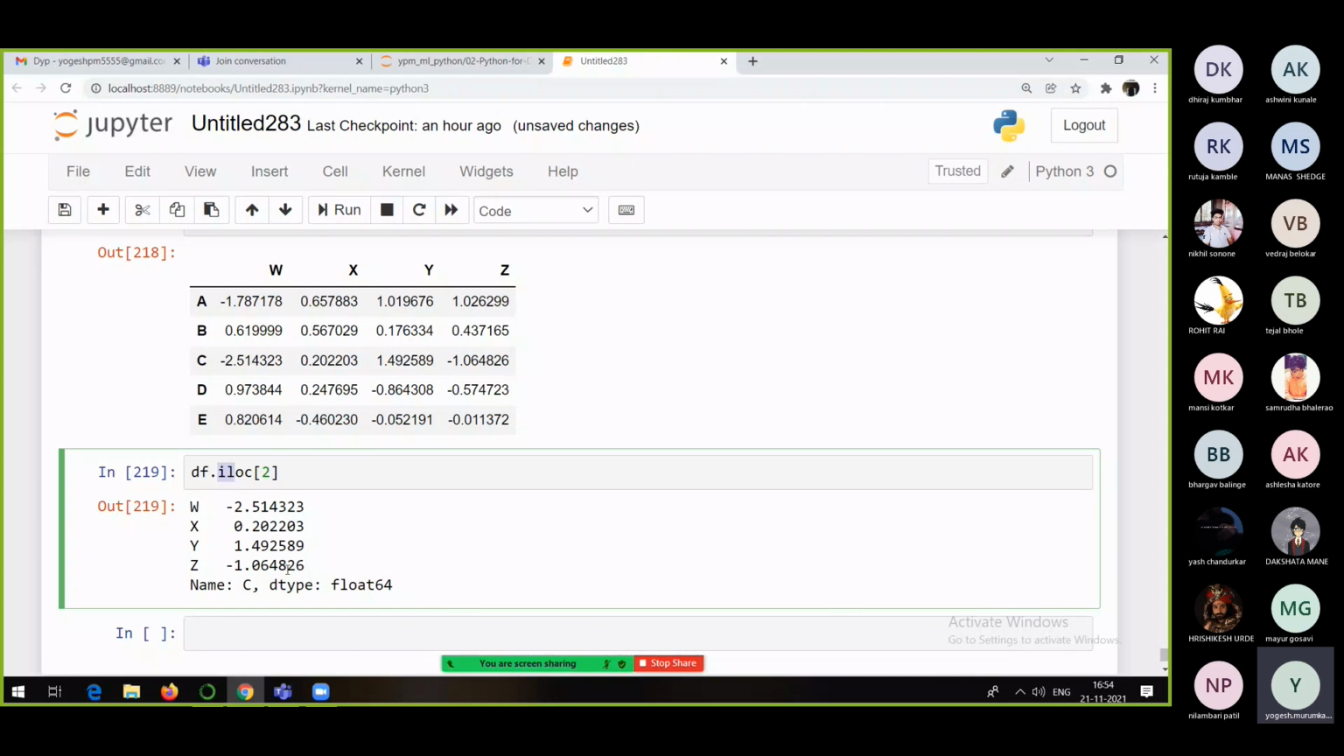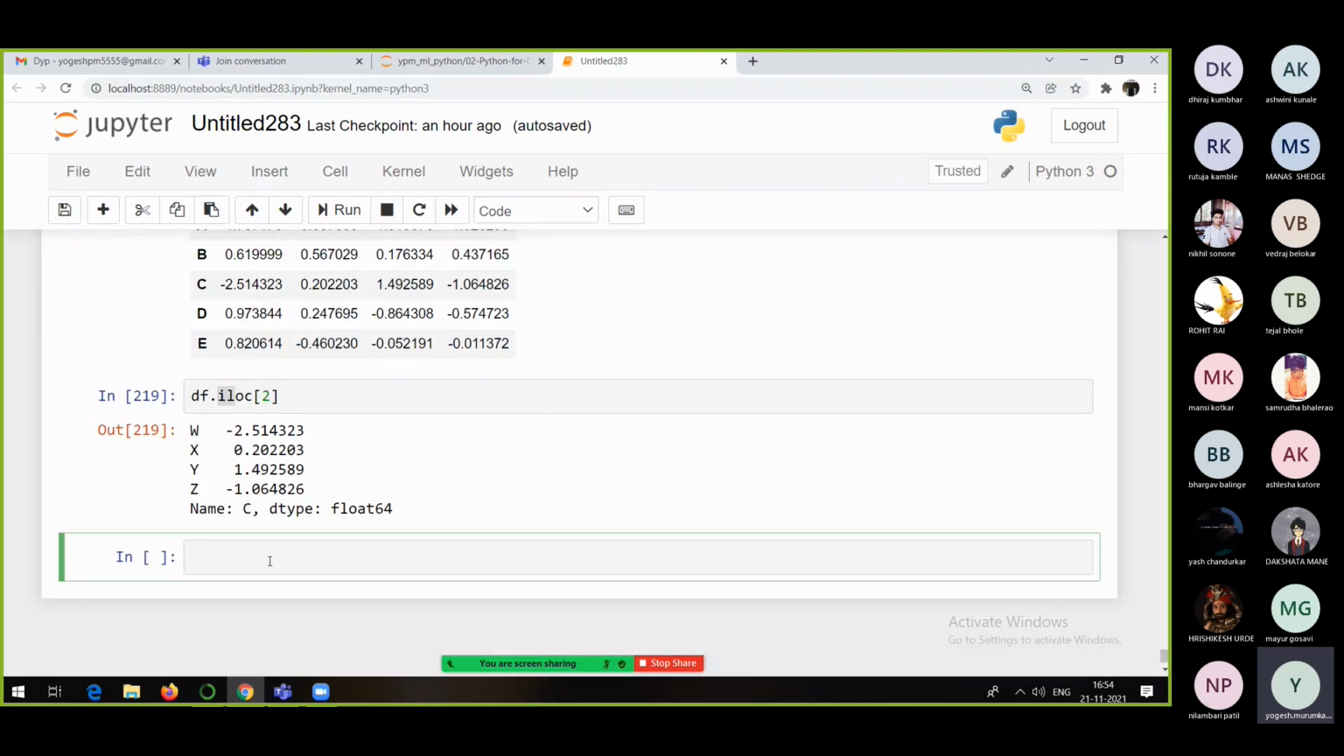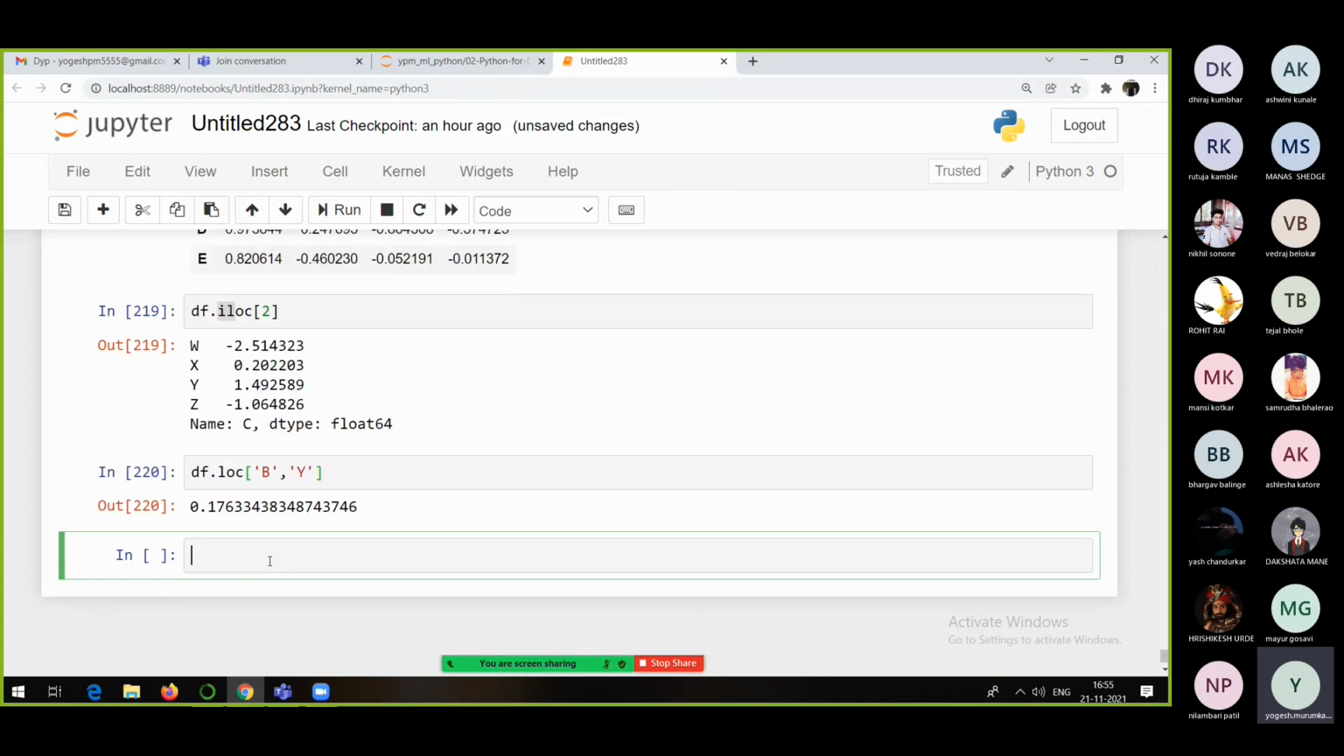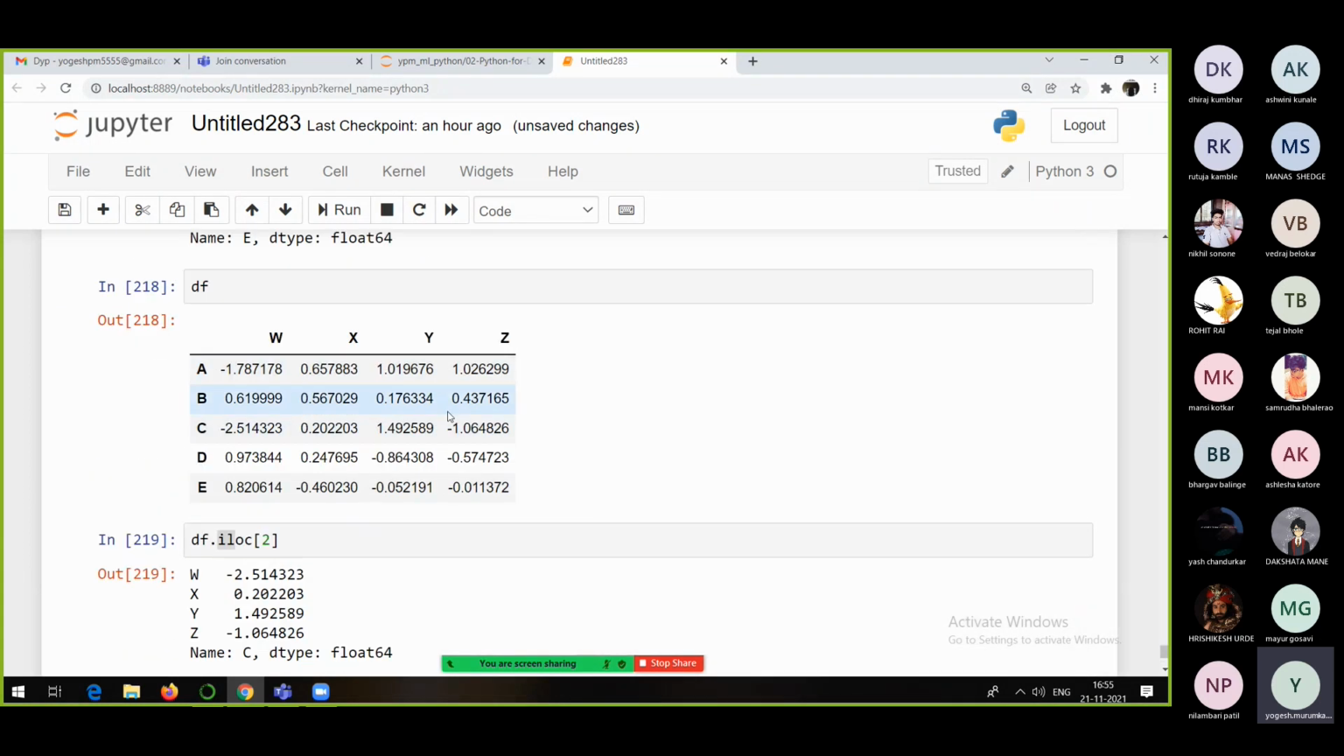iloc, loc, everything. What if I want to get a particular value? Let's say I want to get this value only. I can get that. Simply do df of what is that row? B row and W column. That's possible. Just make sure that obviously this should be df.loc. Row B and W column, so you will get that value. W column is this one. If I wanted this one, I could have written Z.